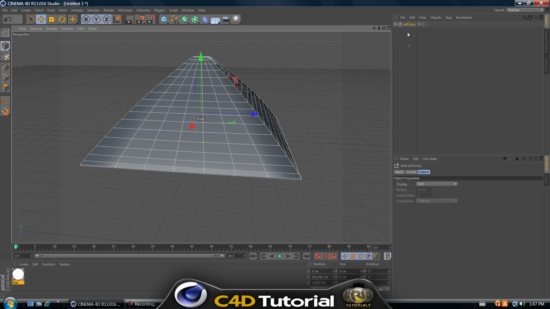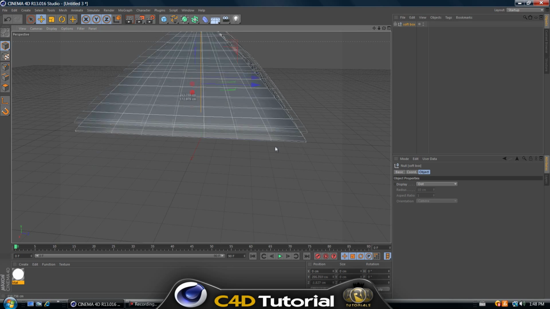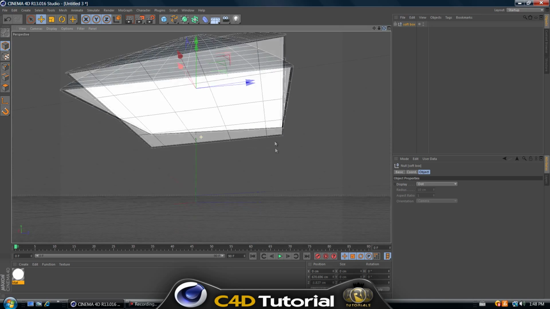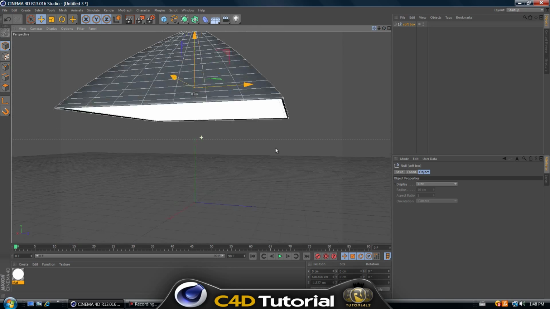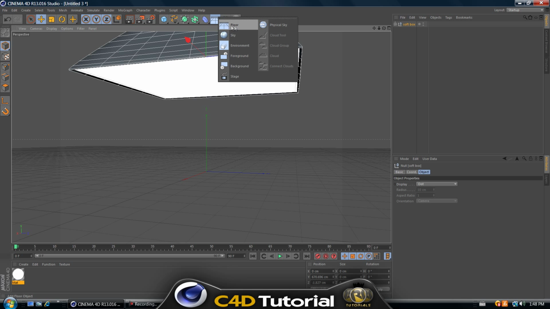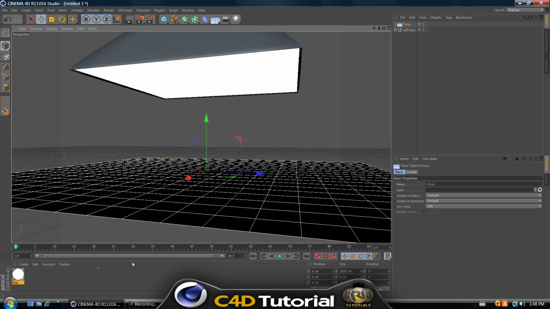Okay, and select this whole group and drag it up like that. And let's create a plane right now, or actually not a plane, let's create a floor. So click on floor right here, select floor, and let's create a new material.